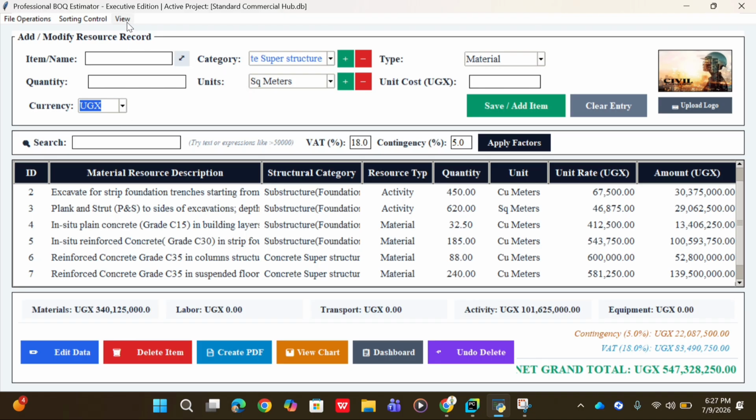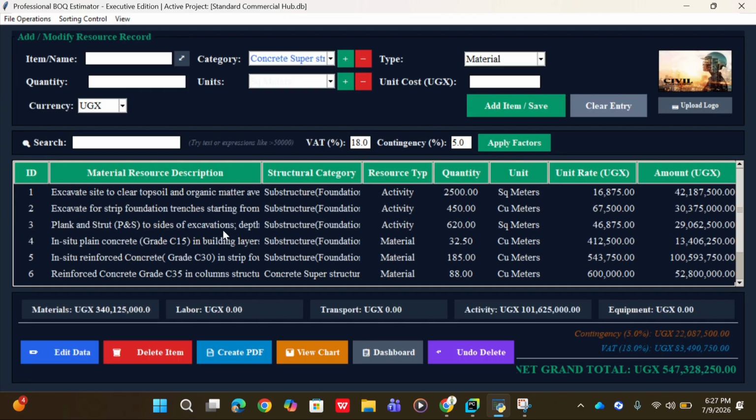All right, I told you that you can go to view and change to dark mode. You have all your items displayed exactly. Let me go back.